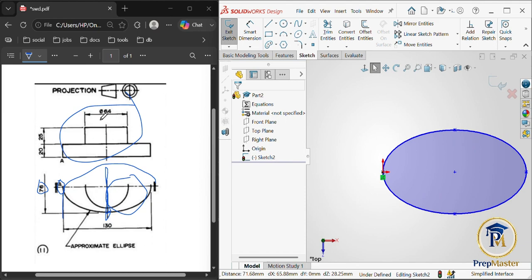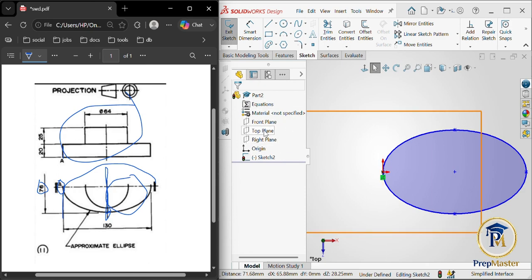From the front view, they are showing us that the ellipse goes like this. Remember, we're drawing on the top plane. As you can see, we're drawing on the top plane. This is the front view here. We're not drawing on the front view, we're drawing on the top plane. So we're starting with the top view first, because we need to achieve the ellipse first.